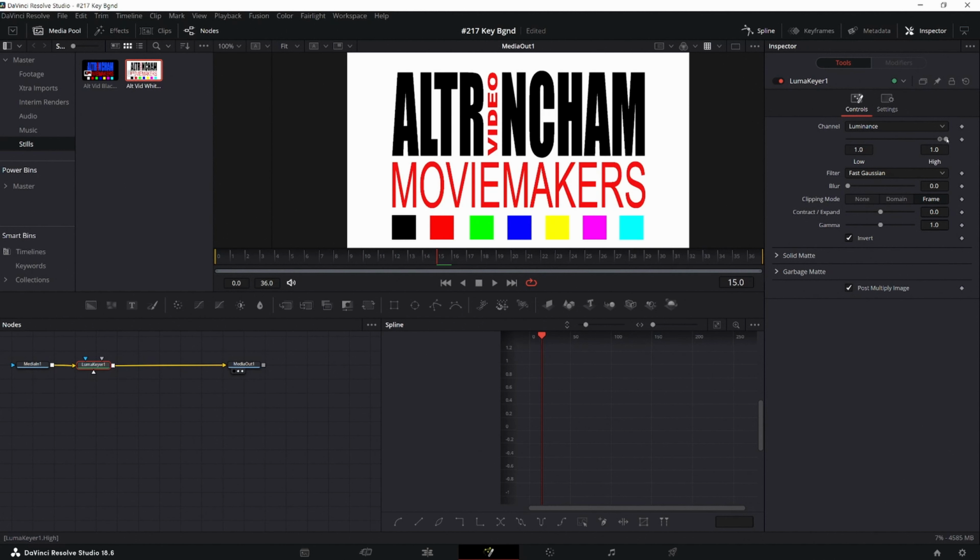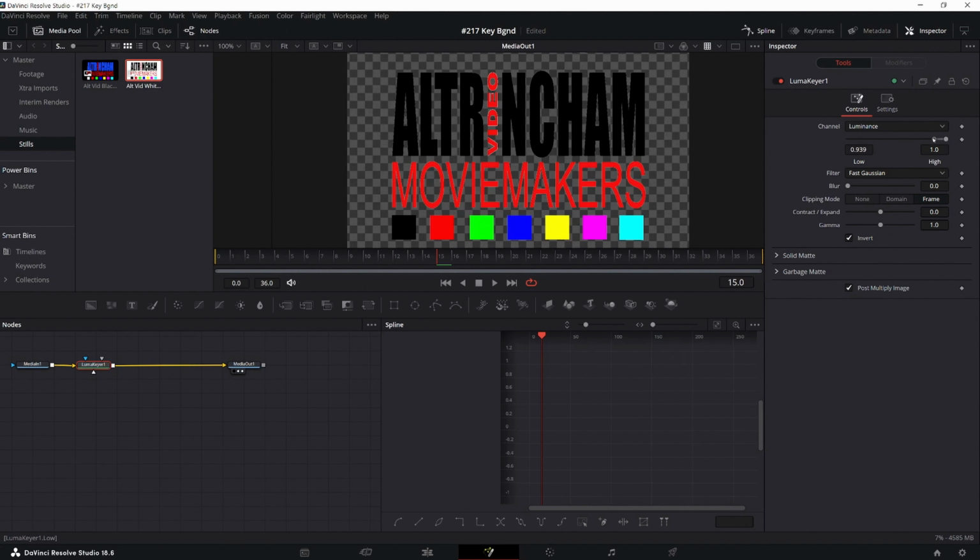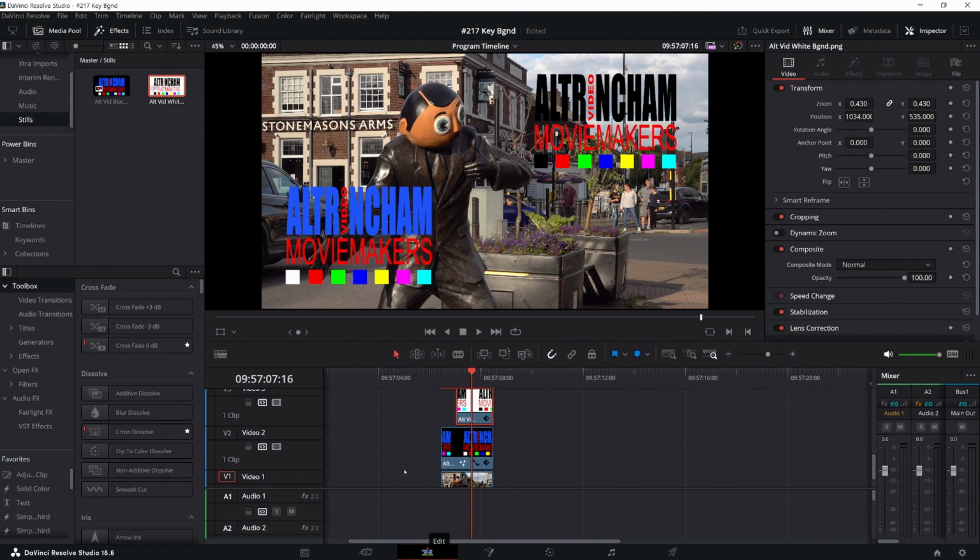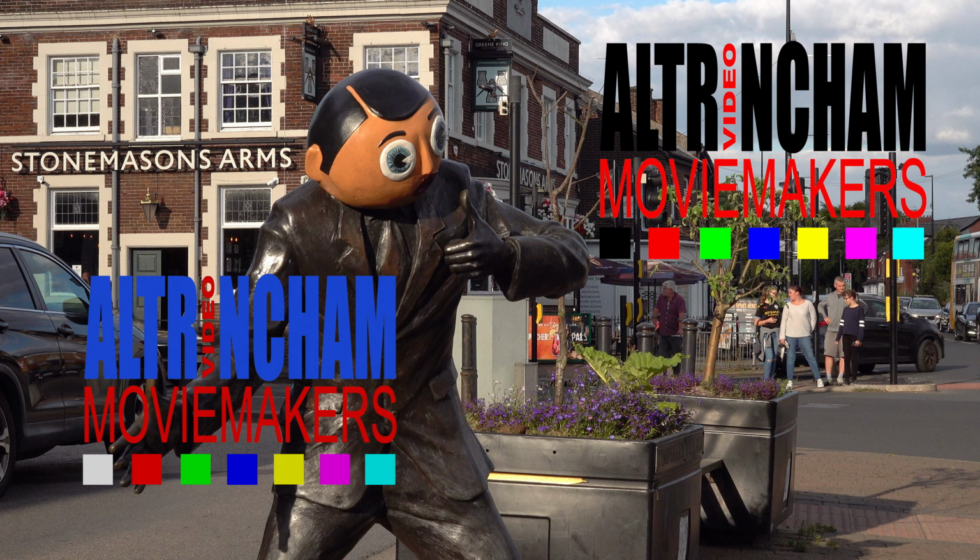So if you go fully to the right and then come back a little to 0.900 and something, you've now got solid colours. And if we now go to the edit page, you've now got your keyed out white background as well as your keyed out black background.